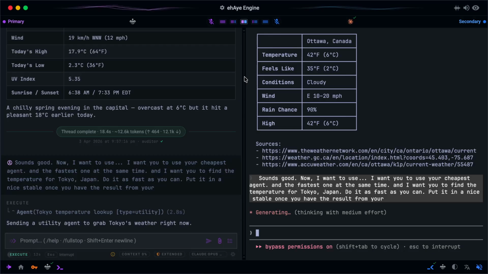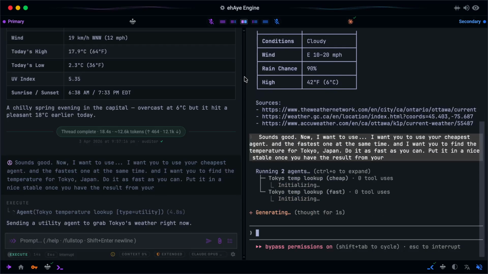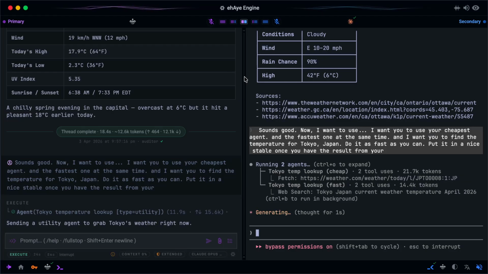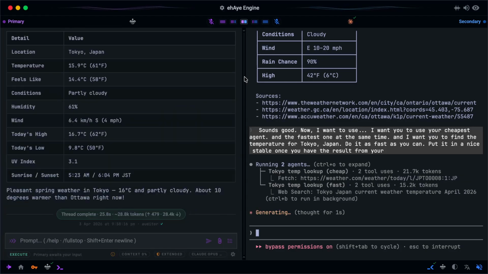Dispatching a utility agent to fetch Tokyo's current temperature. Agent started Tokyo temperature lookup. Agent completed Tokyo temperature lookup. Here's the current weather for Tokyo, Japan.